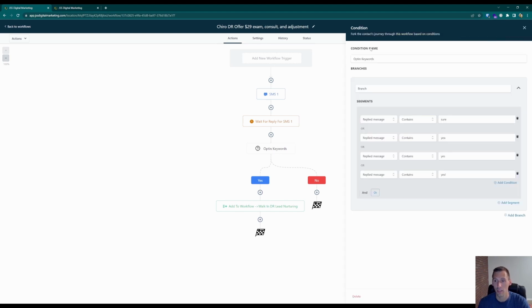So in the opt-in keywords, it is looking for a reply to the message, whether the reply be sure, yeah, yes, or yes exclamation point. So if it receives one of those responses, it's going to go into the yes branch. If it does not receive one of those responses, it'll go into the no branch. And you can see that after the no branch, it terminates execution.